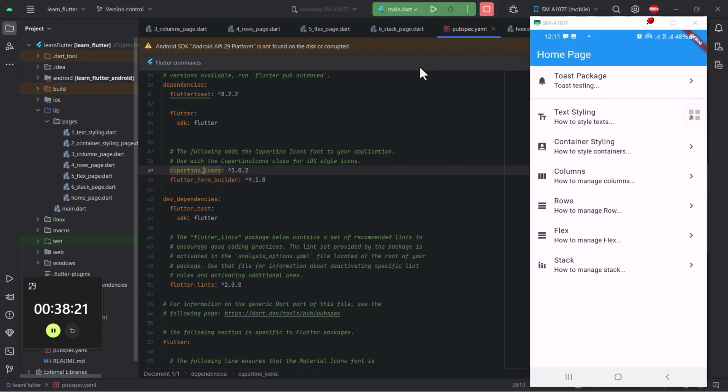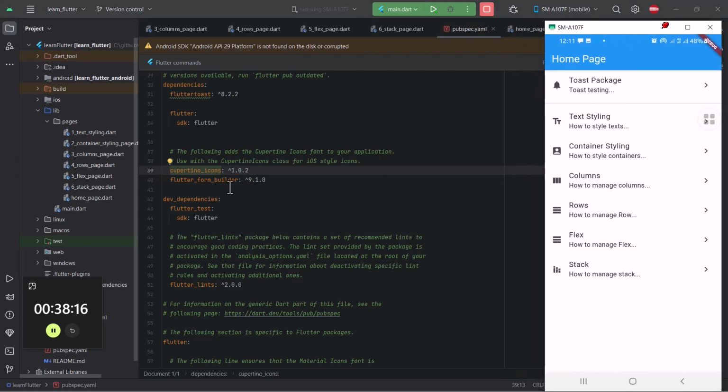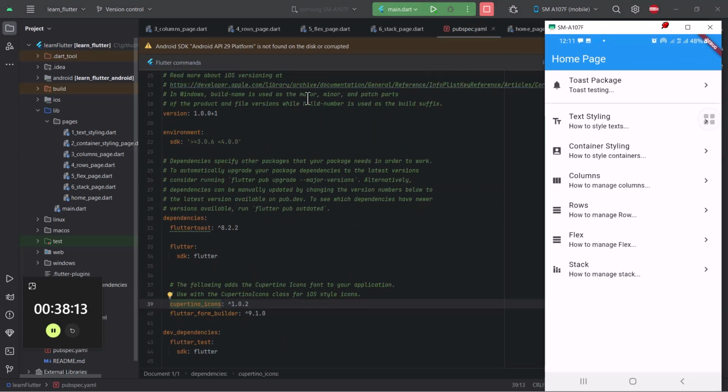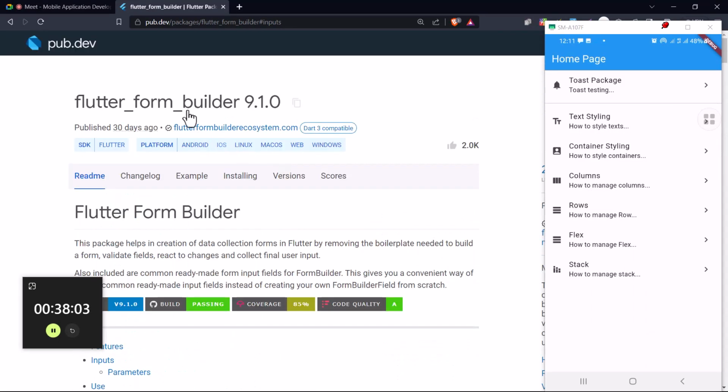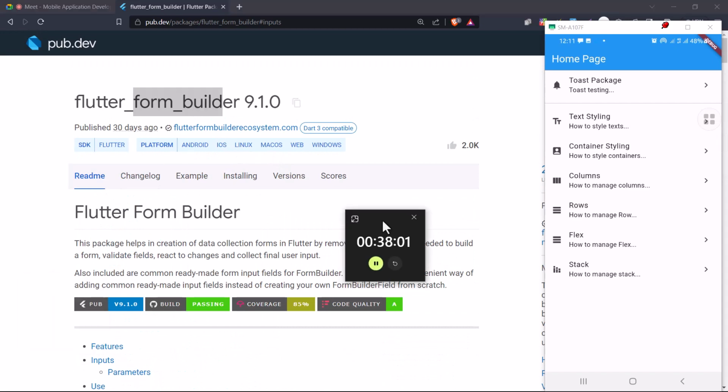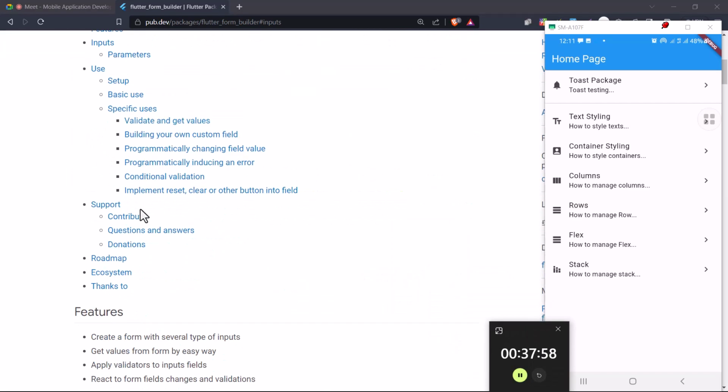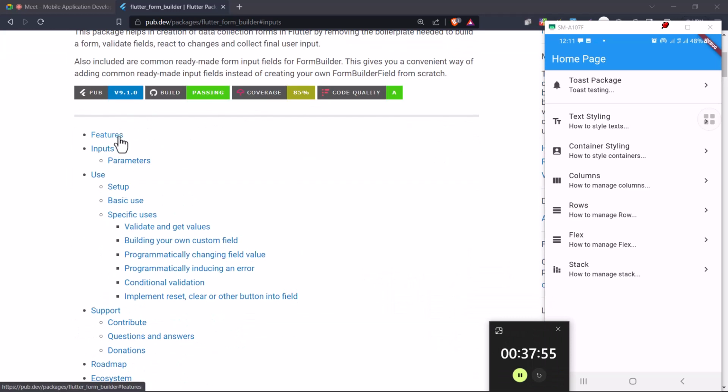So as you can see, I've already started running my application, and that is the screen of my phone. And you can see I've already opened my projects there. So I'm going to go ahead and open our documentation that's going to act as our syllabus of Form Builder. So here is the documentation of Form Builder, and these are the different things that we're going to look at. So it has features, it has inputs and the possible parameters, and then how we can make its usage.